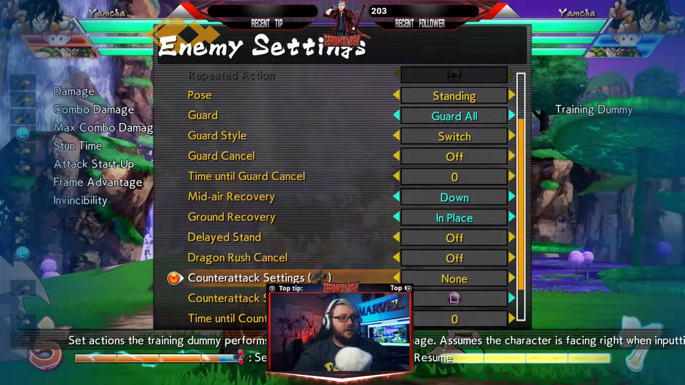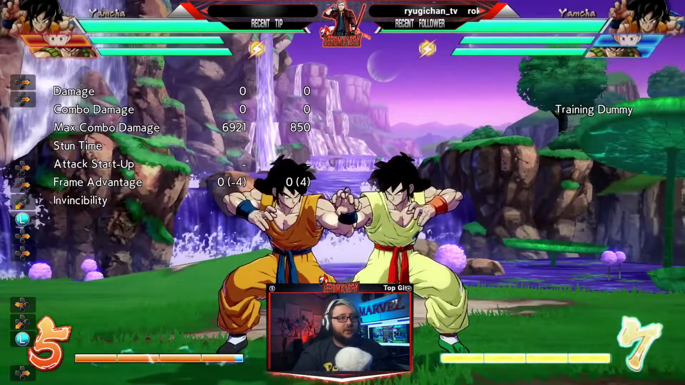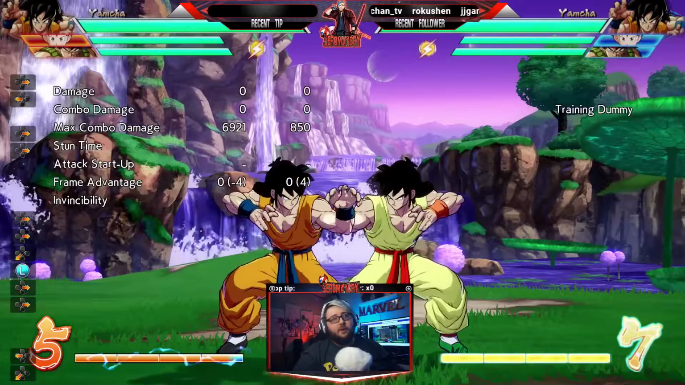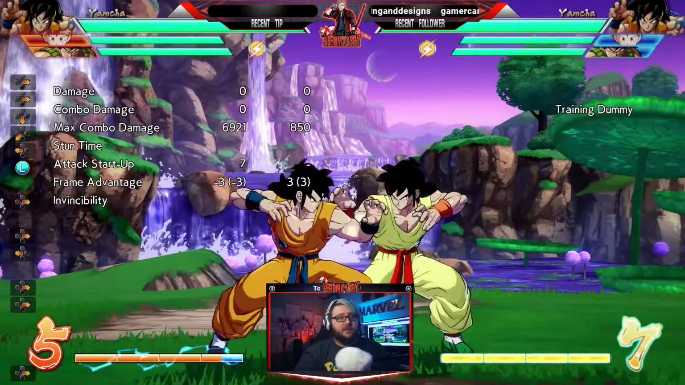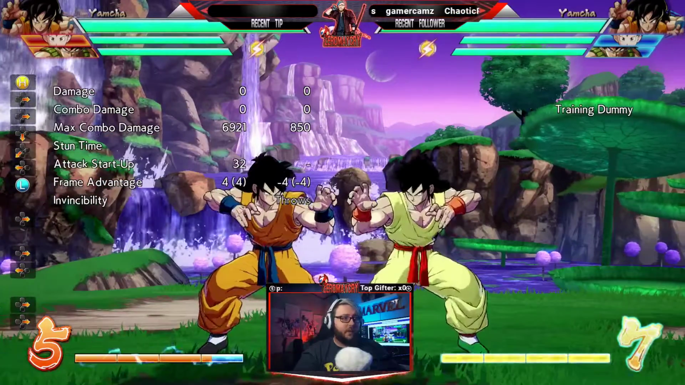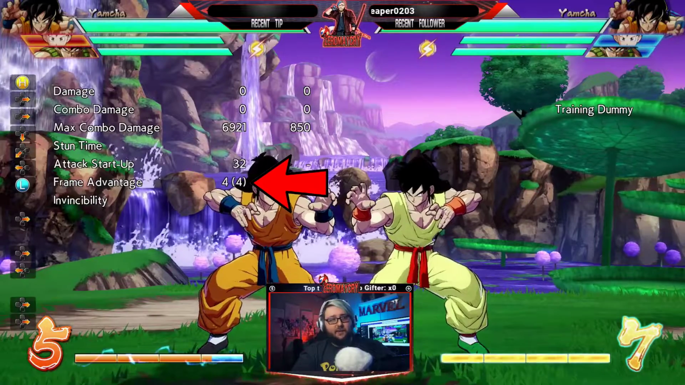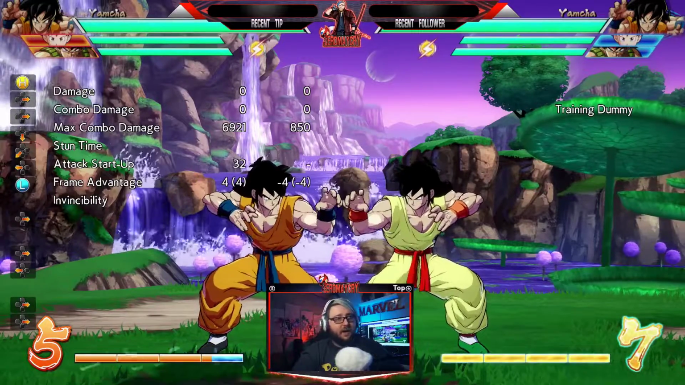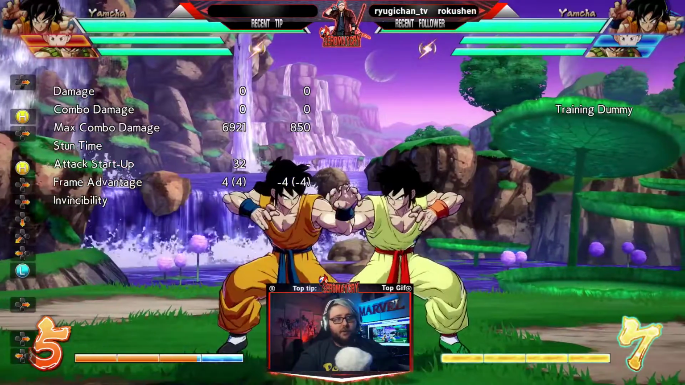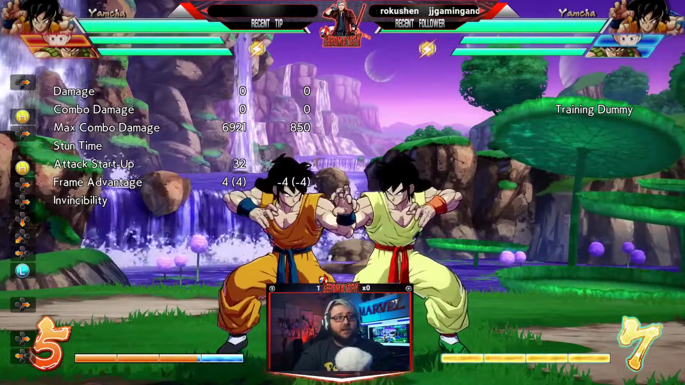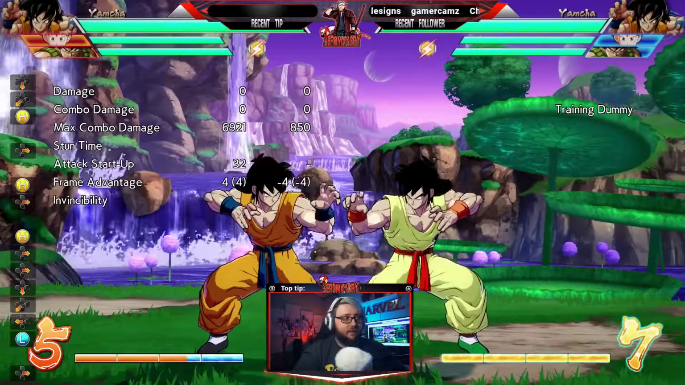Let me turn this off for now. If you have a move that recovers faster than your opponent, so you recover before they come out of stun, then you would be plus on block. So for example, this move is plus. If you see where it says frame advantage, on the left it says 4, and then on the right it says -4. That means I'm plus 4. That means I recovered 4 frames before he did. I came out of recovery before he comes out of block stun, right?